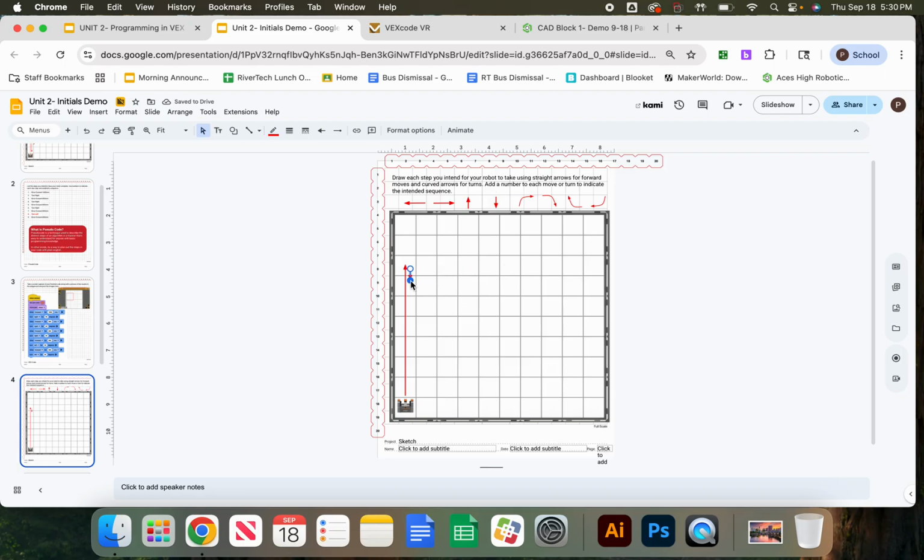Now I'm not going to put it right on top of the other arrow, and I know full well that it's going to be on the same path. But if I put it right on top of the other arrow, it doesn't help me in terms of seeing the sequence in the steps. So I've got it right next to it. So I've gone up, and I'm now backed up towards the middle.